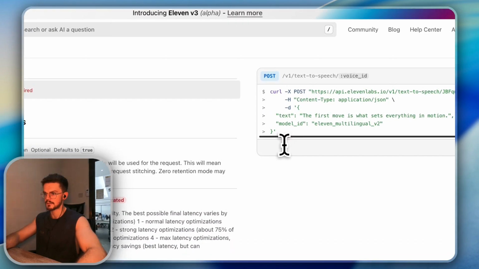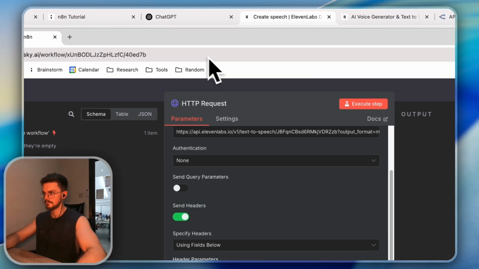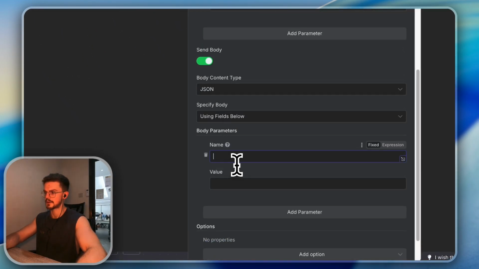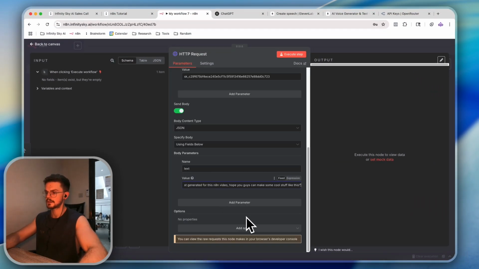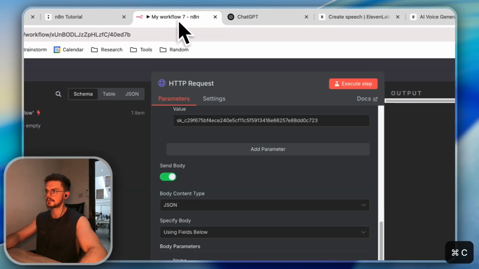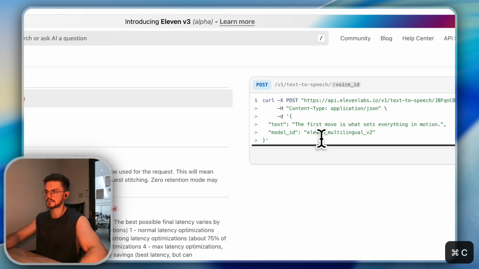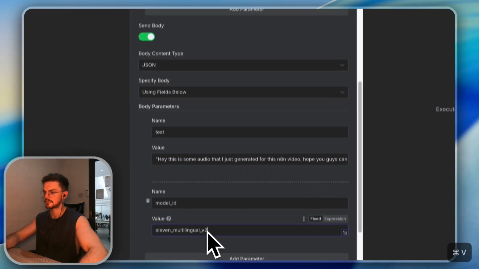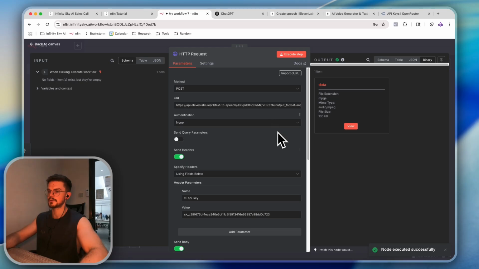Boom, we got that. And then we have text, we have model ID. So these are going to be bodies. So we're going to click on set body. We're going to have the name text, and we're going to say, hey, we have our text, and then we want to add one more parameter, and that's going to be the model ID. Come back here, model ID, and then we're going to take this one, multilingual. We don't need multilingual, but we're going to execute step, and this is now going to create that audio file.